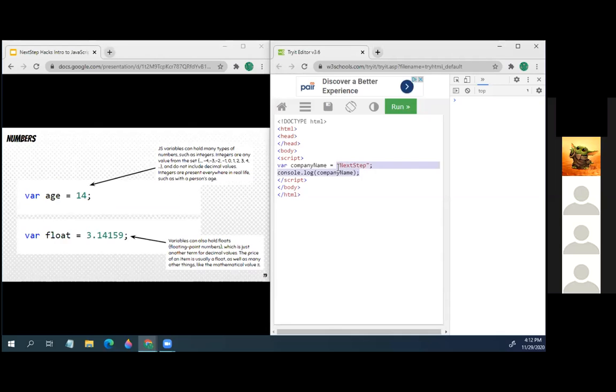You can also have a number. For example, person's age is 14. Or the number pi is 3.14159, etc. A non-decimal value like this is called an integer, and a decimal value like this in programming terms is called a float, or a floating point number. If I was to log these two, like that, we would see these two numbers, 14 and 3.14159.